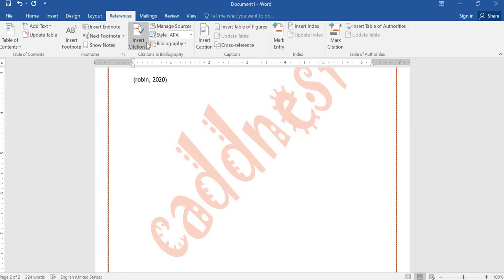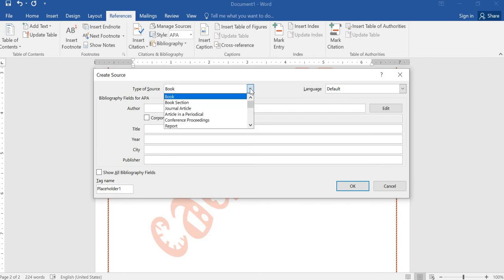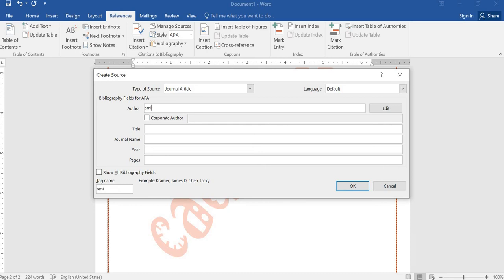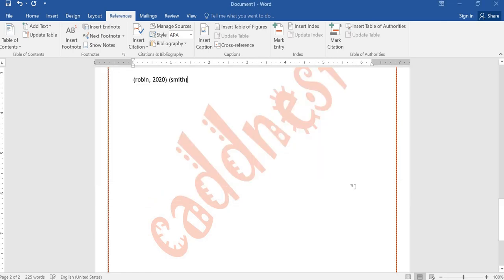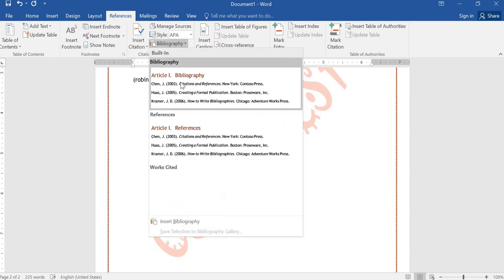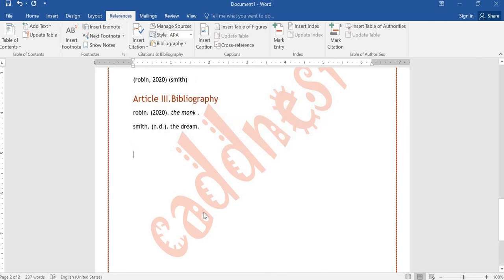And to add one more details, you'll go for insert citations, add new source. Instead of book, you can go for journal, article, periodical, essay, your wish. I'll write down as Smith. The title I'll write down as The Dream. And OK. So I have given two information. To create bibliography, come back to bibliography and apply it so that you will have the form of bibliography in the document. Always bibliography should be presented in the last sheet of your document. Remember that.